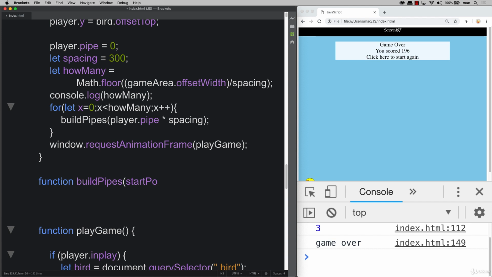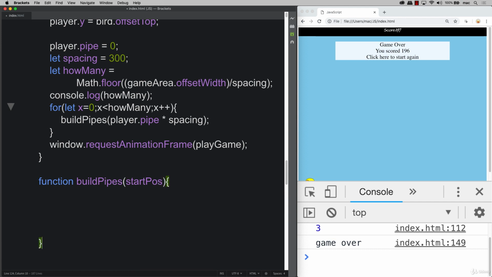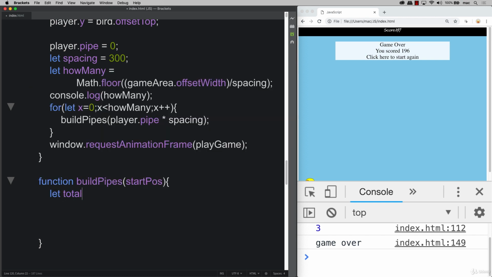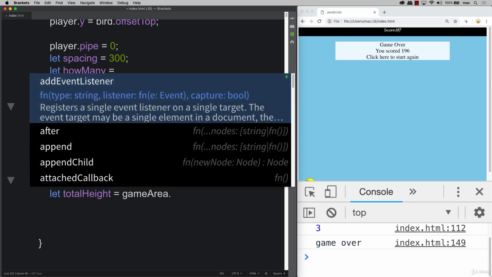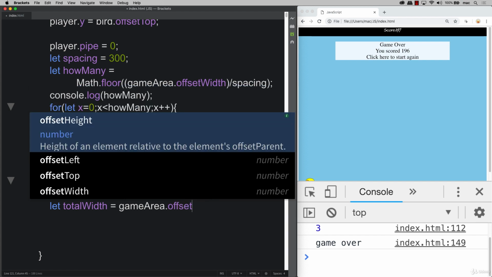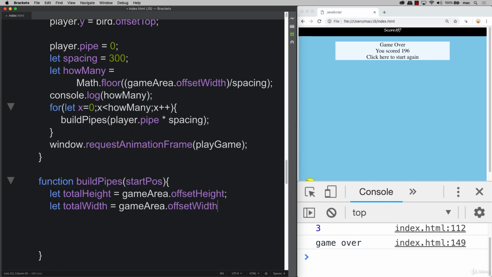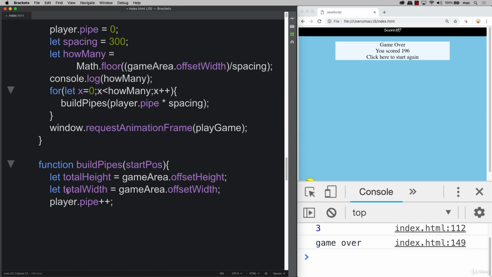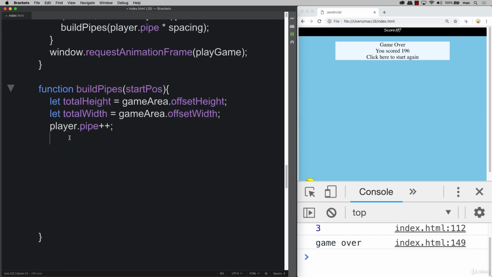And we're passing in our start position of the pipe. So this is where the first pipe is going to start. And let's grab some variables. So our total height value that we have to work with is coming from game area, and we're using offsetHeight for that. We've got our total of our game area. So again, calculating out our screen size is going to help us with positioning. And we're trying to just make it as dynamic as possible. We'll increment player pipe, so increase that. And so now it looks like we're ready to create those pipes.